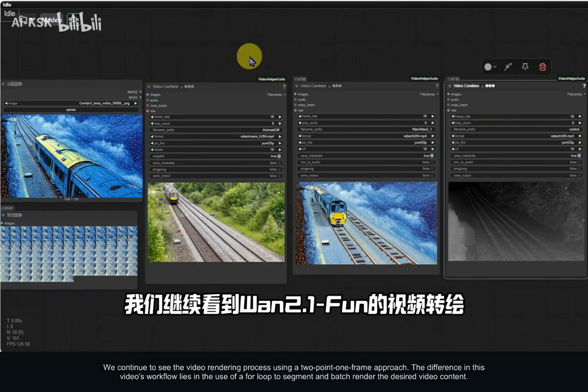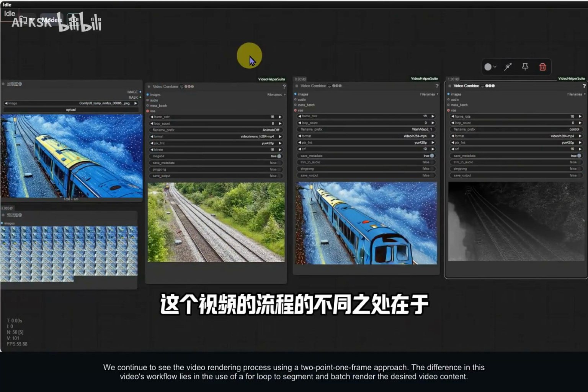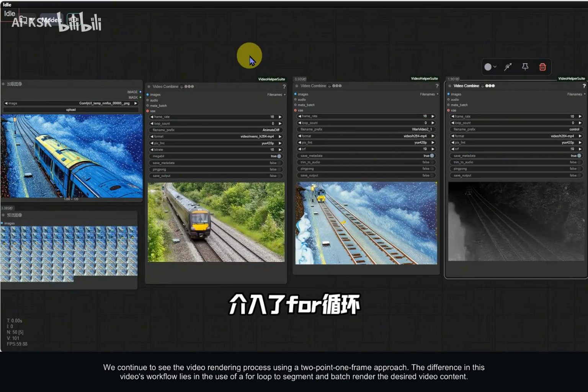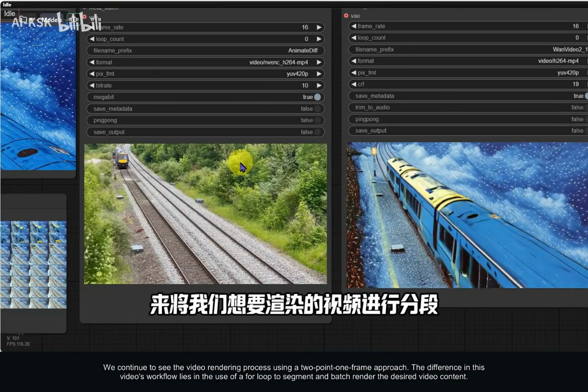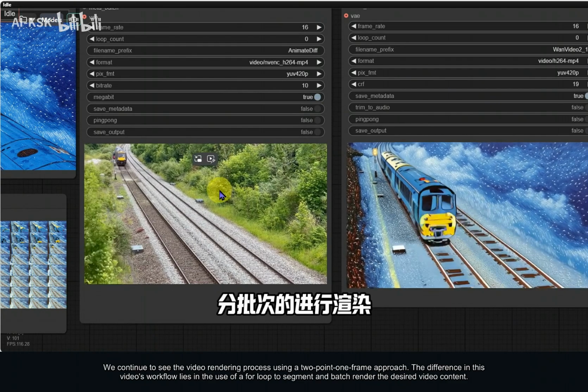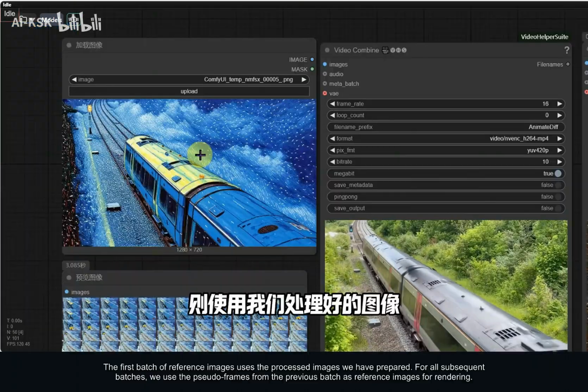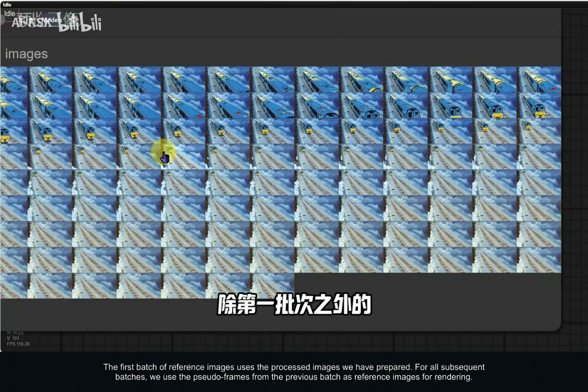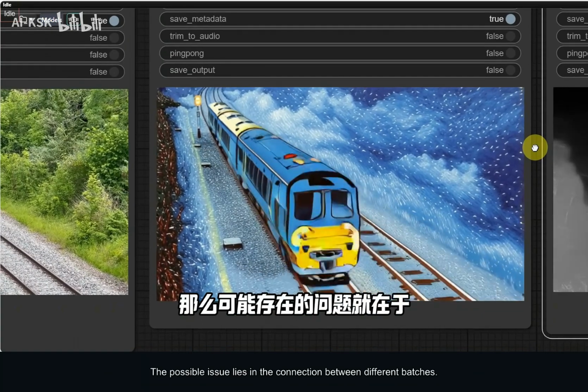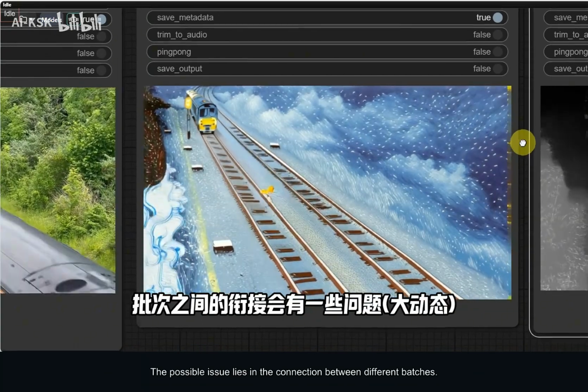We continue to see the video rendering process using a WAN 2.1 frame approach. The difference in this video's workflow lies in the use of a for loop to segment and batch render the desired video content. The first batch of reference images uses the processed images we have prepared. For all subsequent batches, we use the pseudo frames from the previous batch as reference images for rendering. The possible issue lies in the connection between different batches.